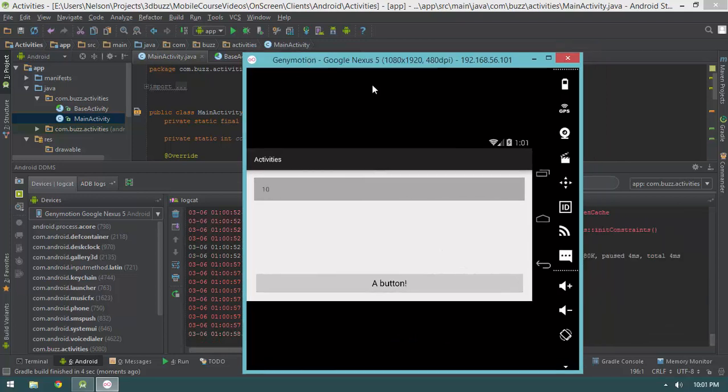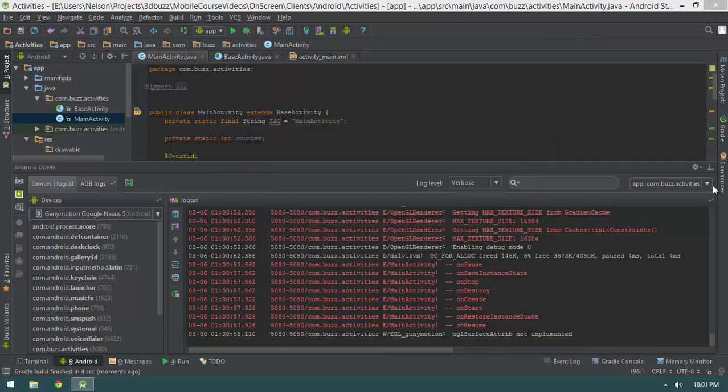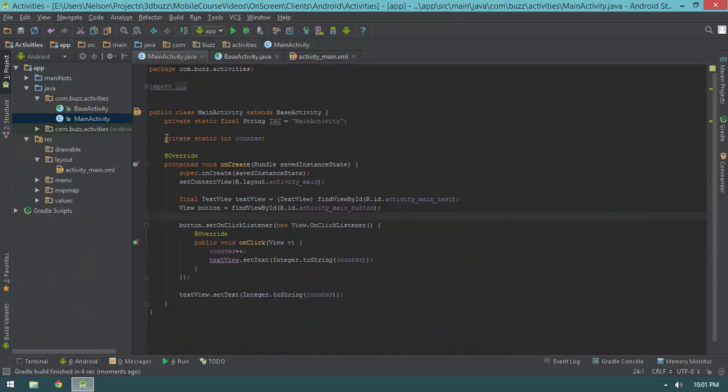That must mean we fixed the problem. No, it doesn't. This variable is still resident in memory. And it stays resident in memory even when the class main activity is destroyed. The problem with this, well, I guess there's two problems.